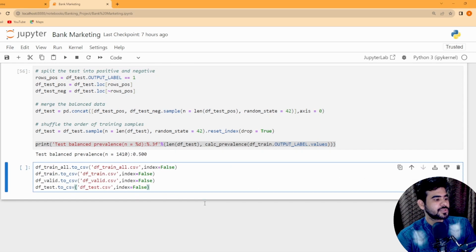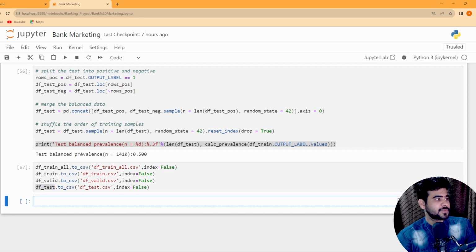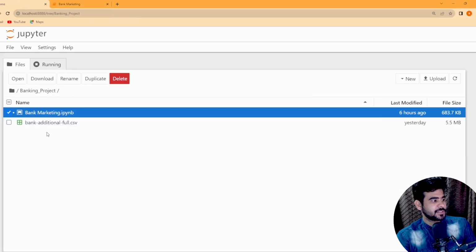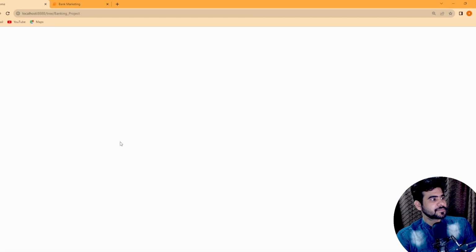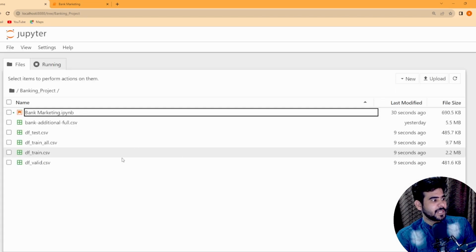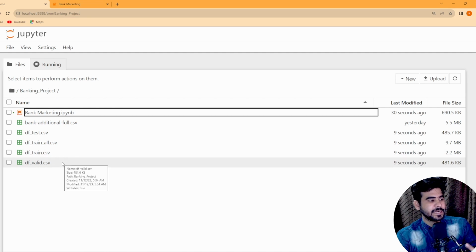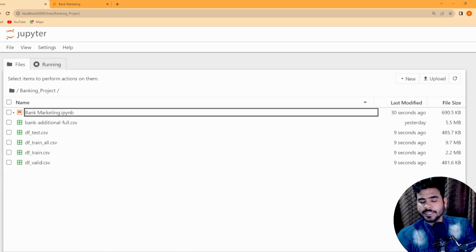So here we are going to save our data. So df underscore train all, we are going to save into the CSV. Again, train data, validation data, and the test data. Let me run this particular cell. So now, yes, successfully run. Let's verify. Yes. So let me rerun this particular home page once. Now, as you can see, we are able to save our complete data, validation data, train data, test data, as well as our original data.